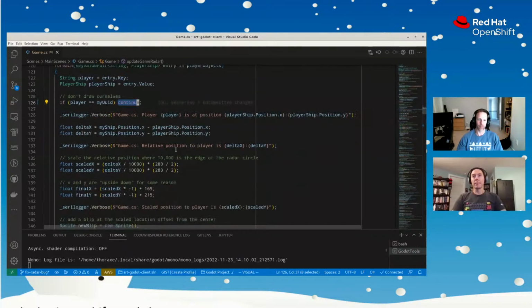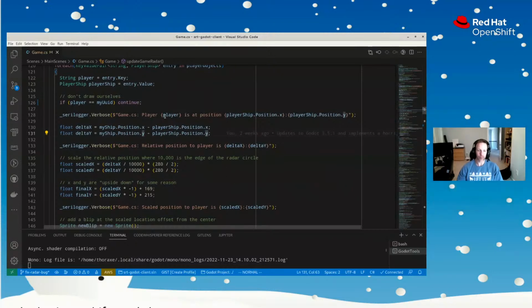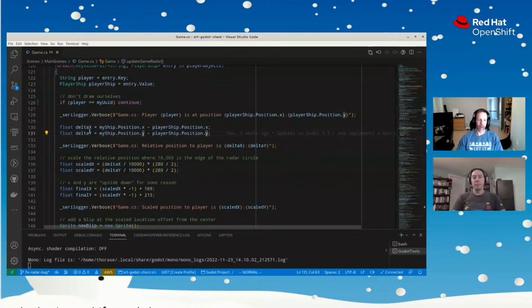Okay, great. So now we've got into a real player. I added some logs because, when you're trying to figure stuff out, logging is always helpful. The player that we're concerned about is at this position X and Y. Then I figured out how far away they are from us, the relative position. Then I did some scaling to the edge of the radar reticle, and I just made up a number.